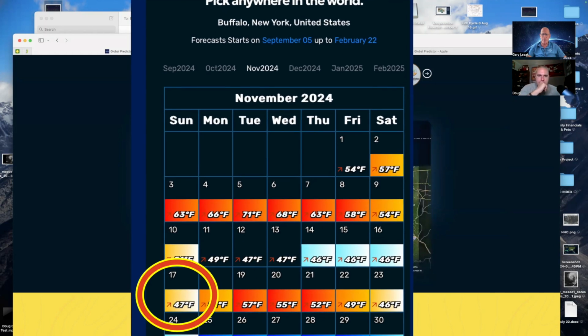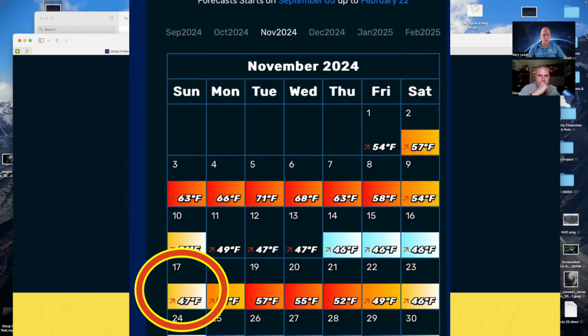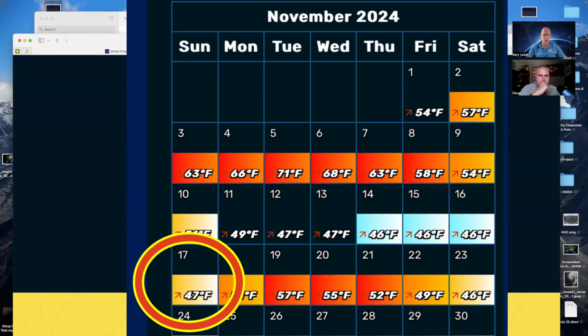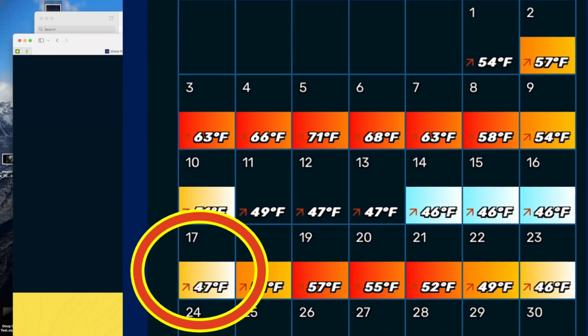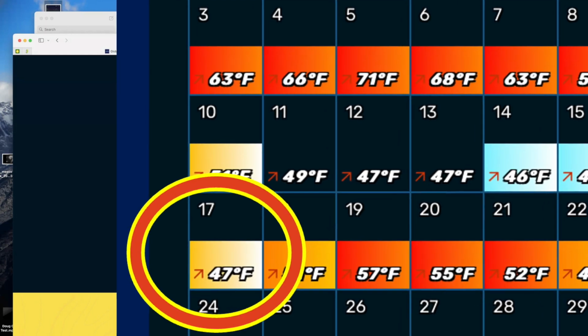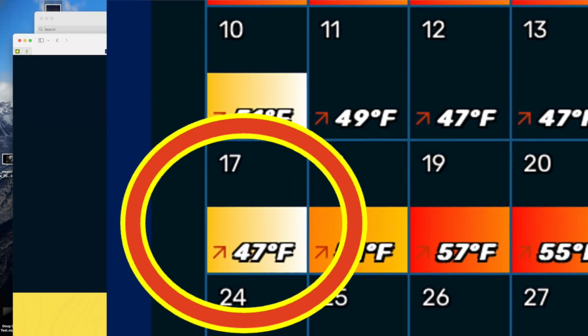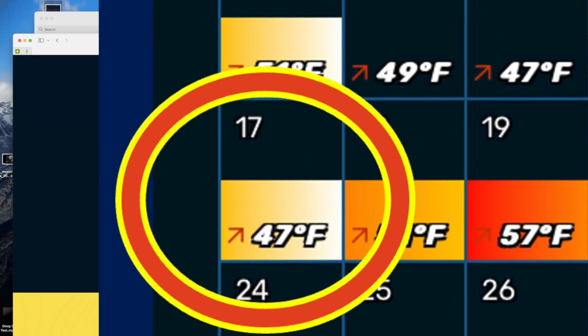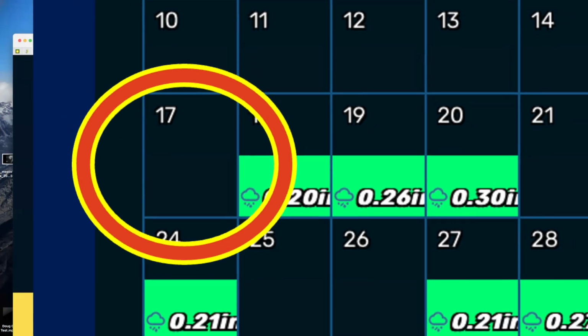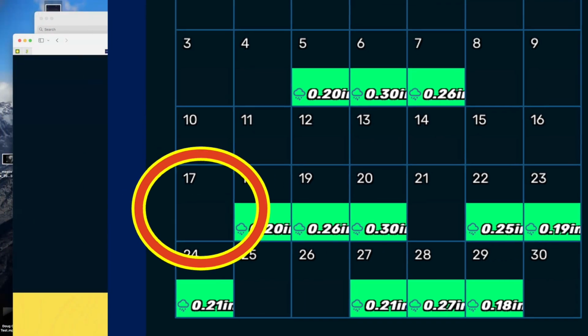You get the forecast for Buffalo. There it is. And here it is for November. Just up here on top, you have September, October, November. And you go to November 17th. It says 47 degrees for a high, which isn't bad. Precipitation. Ooh, it looks dry.